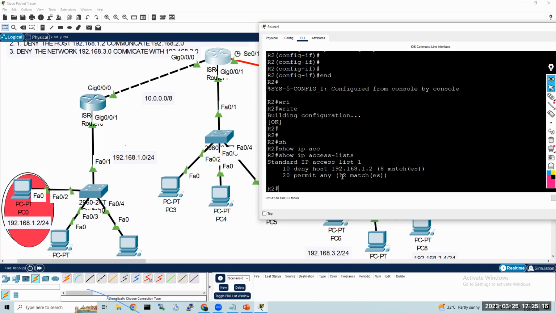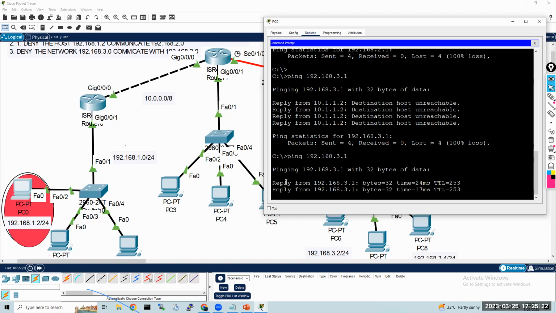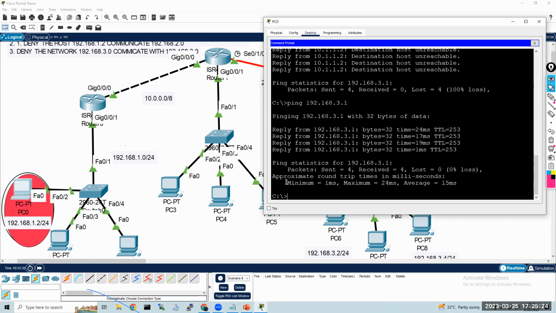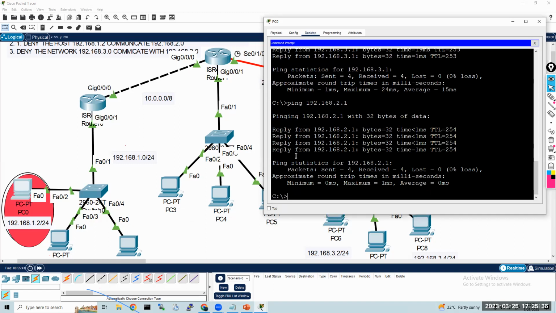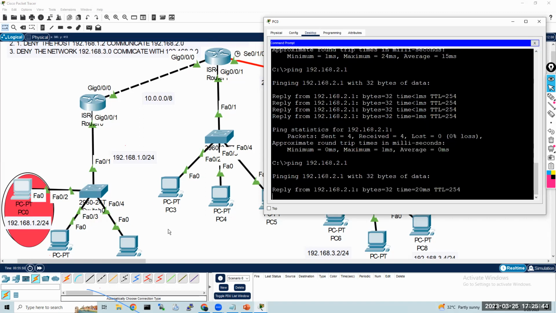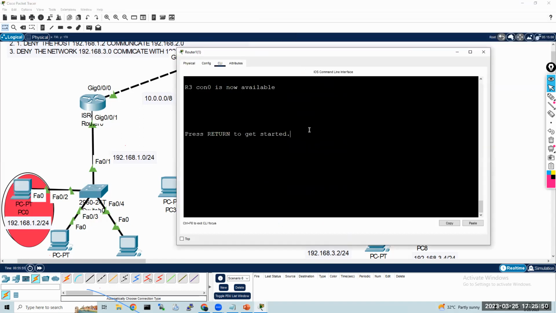So now let's see. Now this guy should be able to communicate to 3 network. Yes, perfect. Because guys, as I told you, it's not recommended to configure an ACL on the WAN link. Remember this. I think the IP access-group we have given, we just changed the interface. We just need to change that IP address, then it will get blocked.